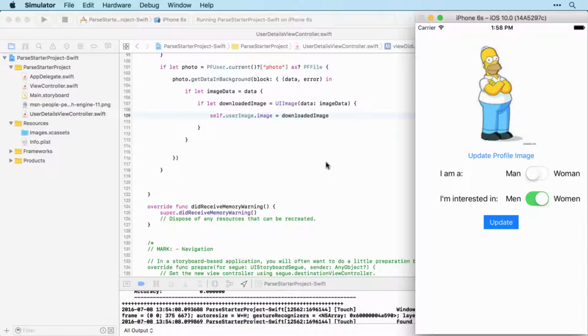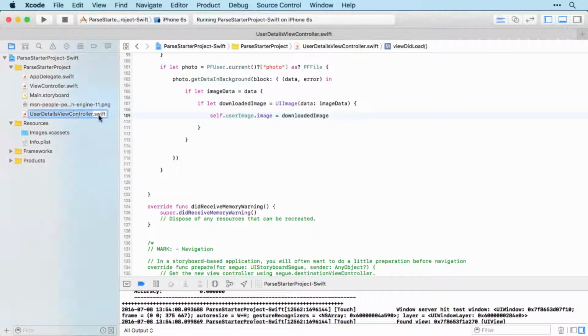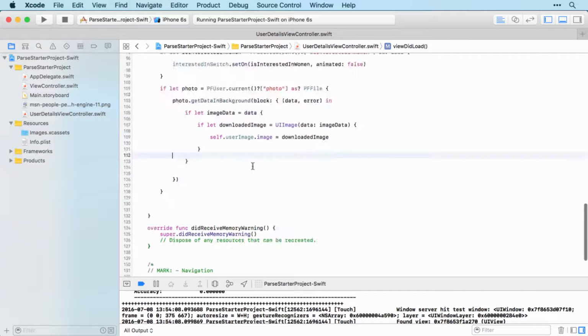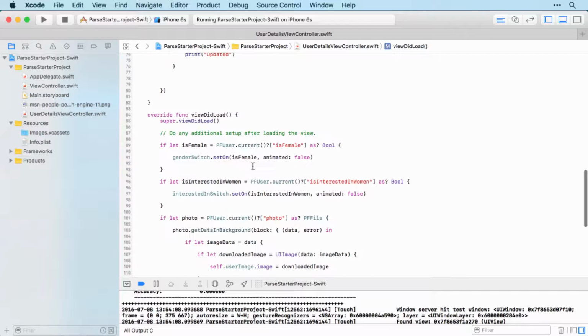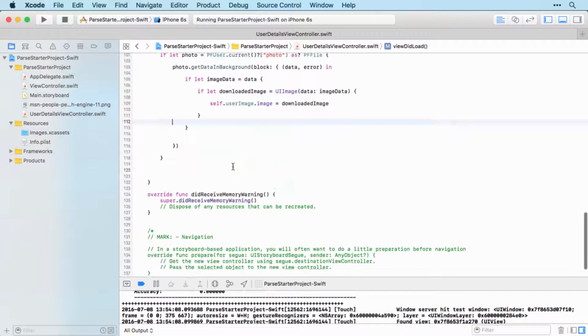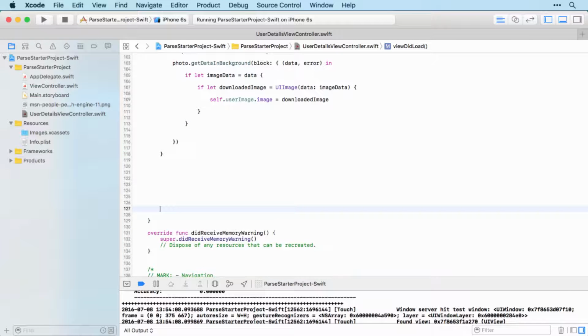more fun. So we're going to go over to our user details view controller, and we're going to find our viewDidLoad method, and we're going to write some code in there which will download some images and create some users for us.